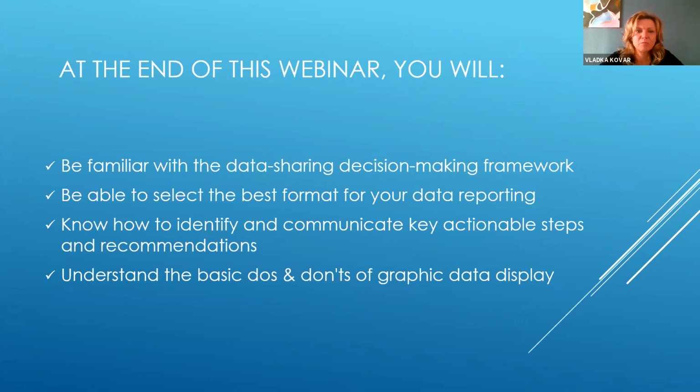Okay, so the objective for today's webinar is to be familiar with the data sharing decision-making framework. We also would like you to be able to select the best format for your data reporting, then also know how to identify and communicate key actionable steps and recommendations, and also understand the basic do's and don'ts of the graphic data display.